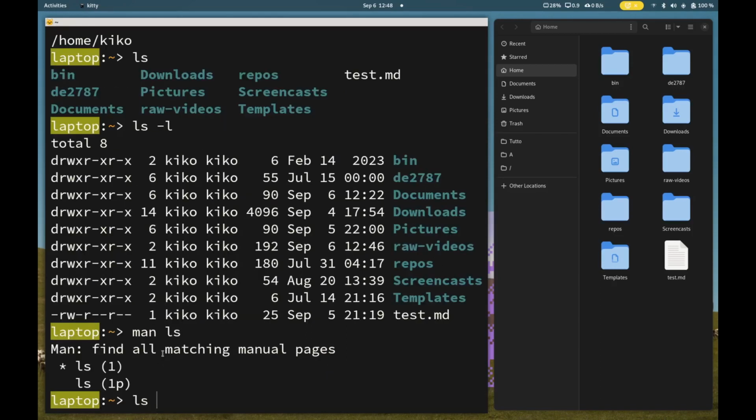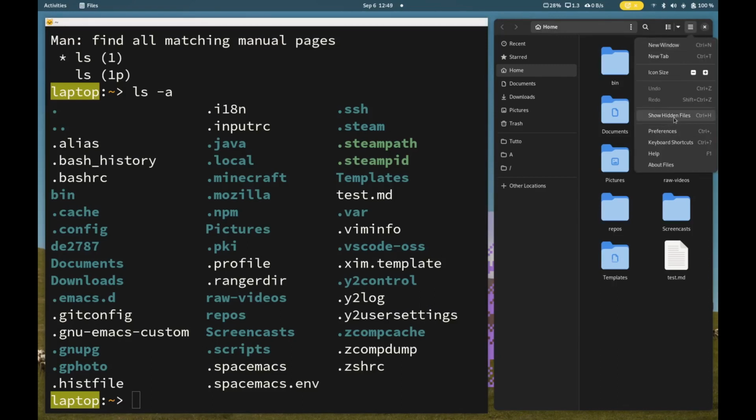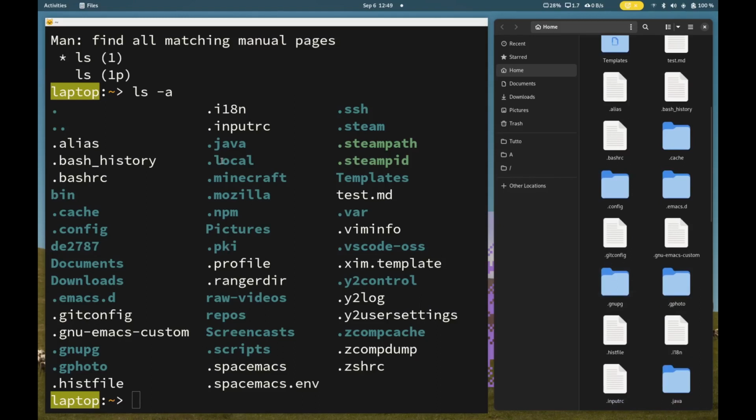Another important one, -a. You do ls -a, and then it'll list, A for all, all the files, all the hidden files, right? If you go into the file manager, you click here, go to show hidden files, it'll show all these same files with a dot at the beginning. A hidden file is just a file that starts with a dot. They're not like encrypted or private or anything. It's just Unix standard to have hidden files start with a dot.